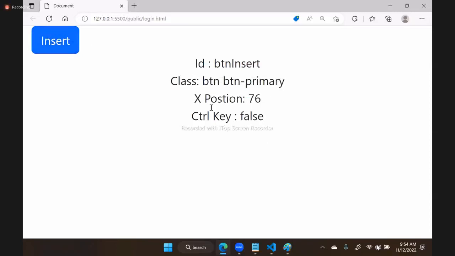I will do one thing, I will press the control key and click here, and it says control is true. You clicked at 48, and you used the control key.